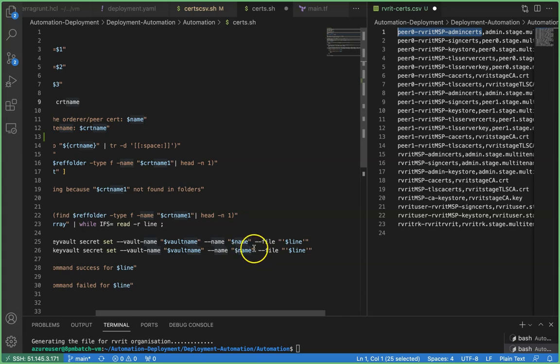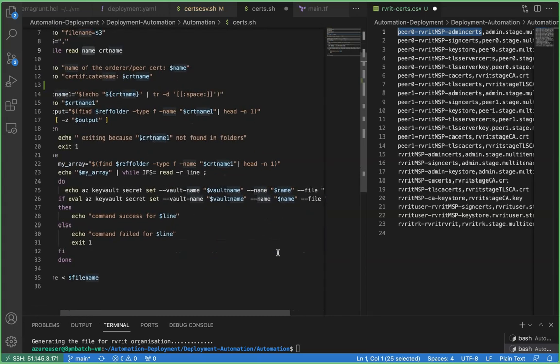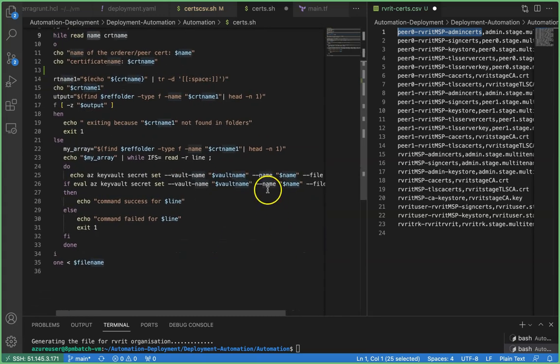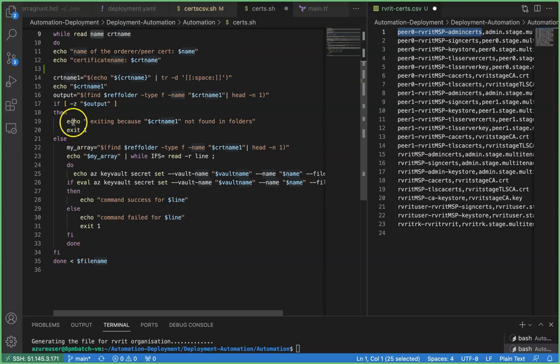But the value is --file equal to line, which they are passing. This is the important thing. We will see the execution, then you will get an idea. Then command success. If the upload fails, it will show command failed. Then exit 1 again moves you out of the if condition, and finally you close the done. This is the finishing part. Since you are reading a file, you pass the end of the file as well.